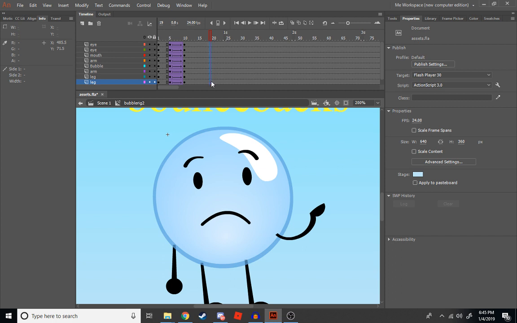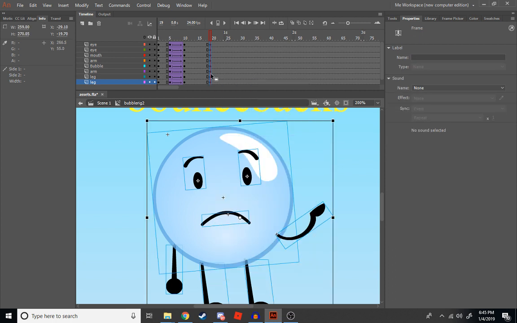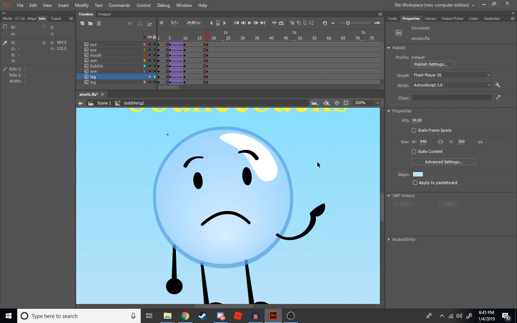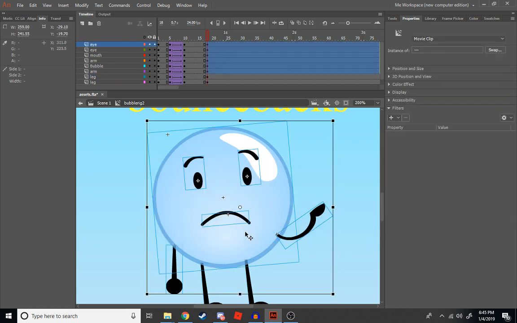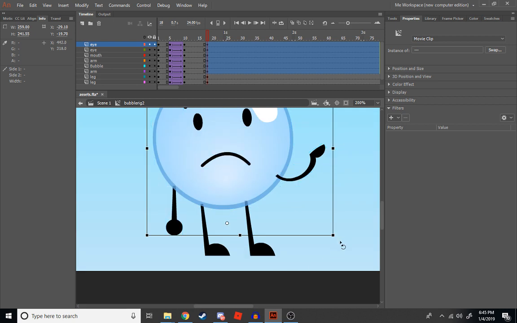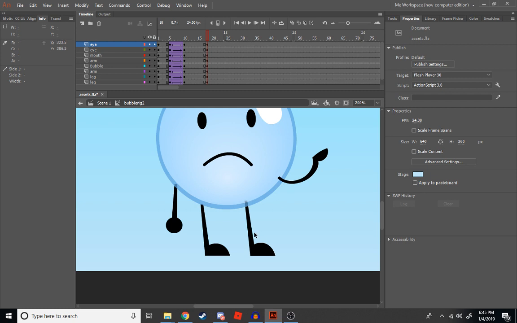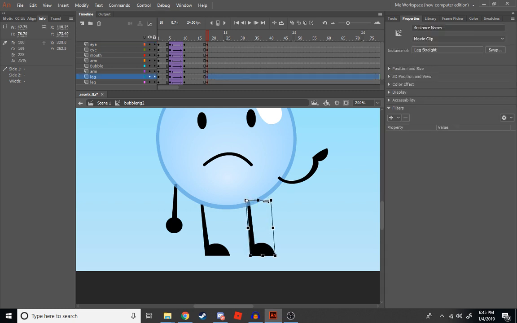Now this is where the bounce back ends. So basically we have to do this. Highlight the whole body again. Slightly move it to give it that bounce back. And then there we go.